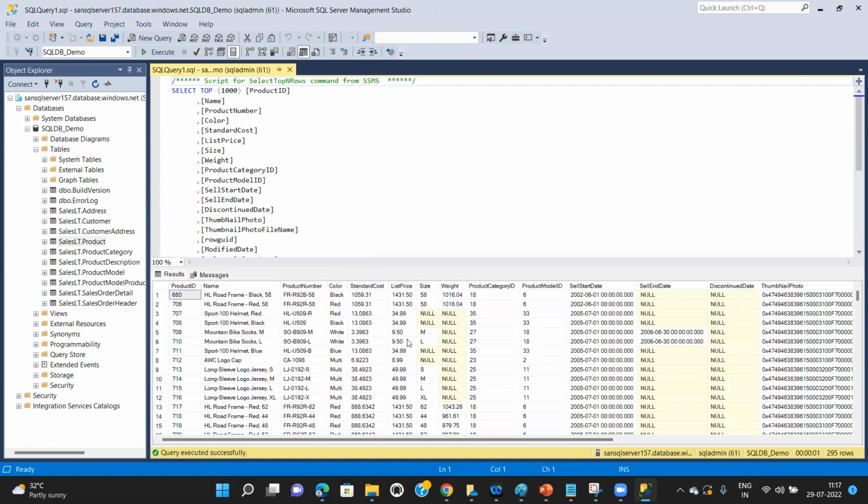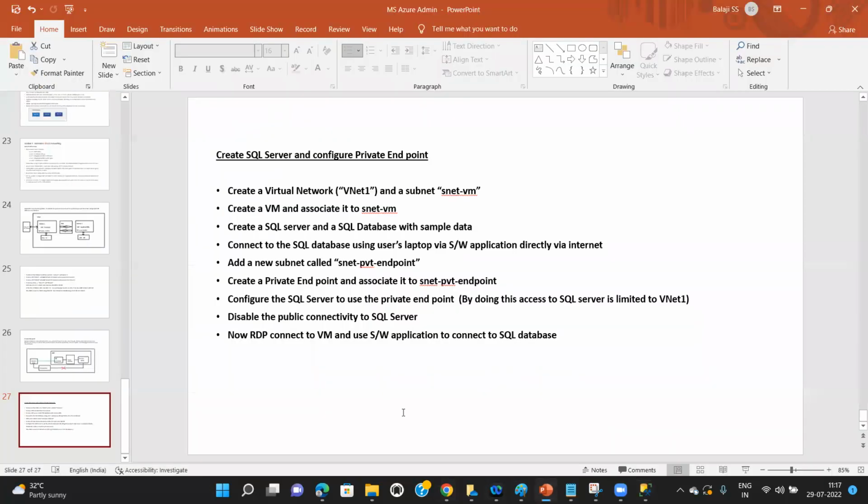Right. Okay. Now let's see what steps we have completed and what steps are pending. We have created the virtual network and subnet. We have created a VM and associated it to this subnet. We created a SQL Server and a database with sample data, and we connected to this database using my laptop, using a software application called SQL Server Management Studio.